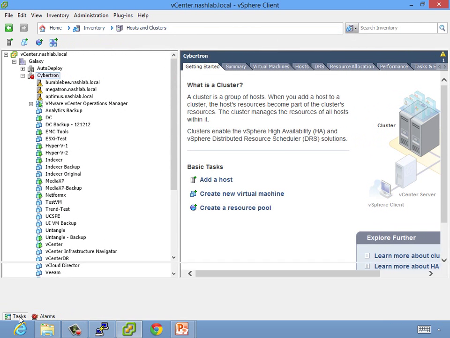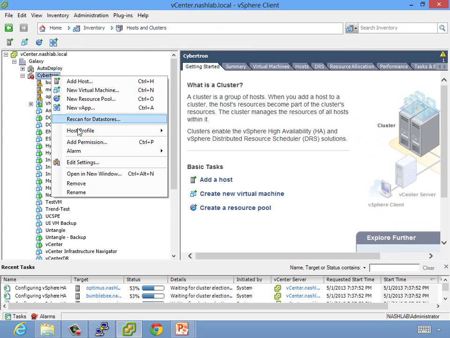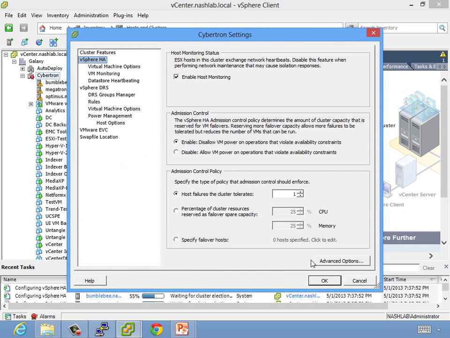Let's see. Tasks. Obviously, it's going to go through and configure HA on each of the hosts. If you've used previous versions of vSphere, you know this can take a long time. One of the great things about the rewrite of HA for vSphere 5 is it's much quicker. So we'll let that do its thing while we go and play around with the options. So edit settings. Now we have a tree of things. So let's look at each thing.